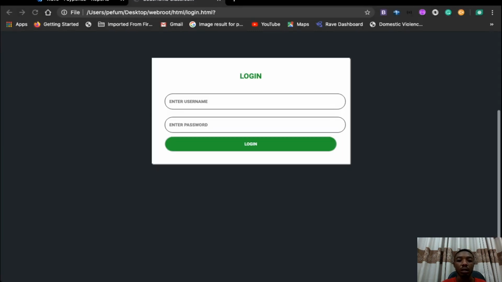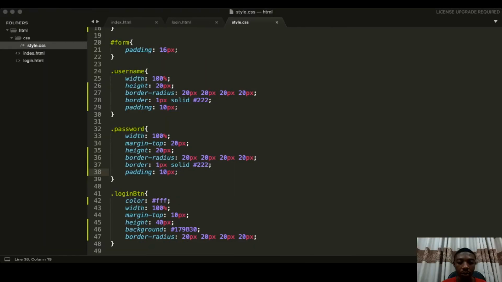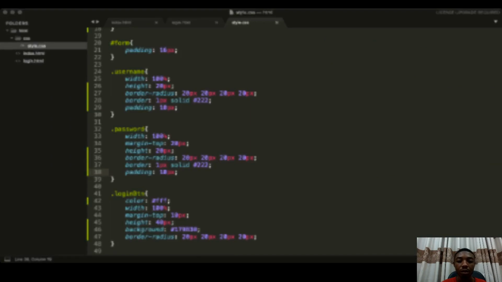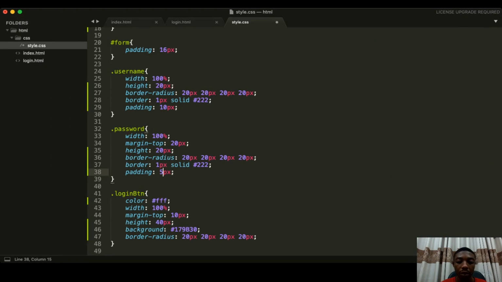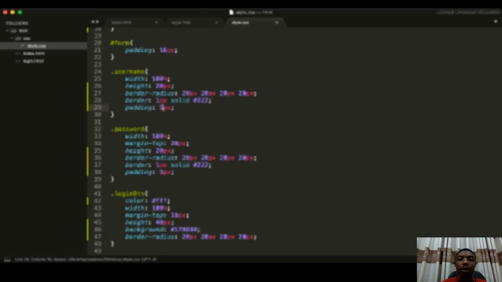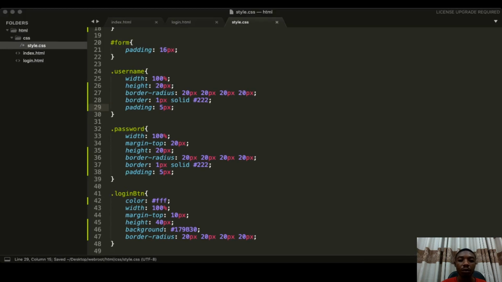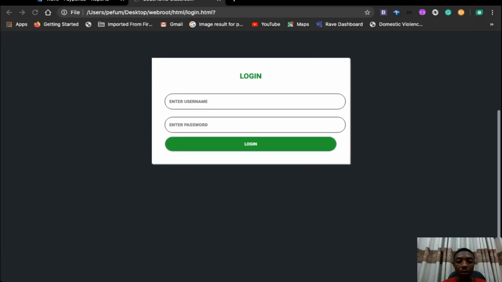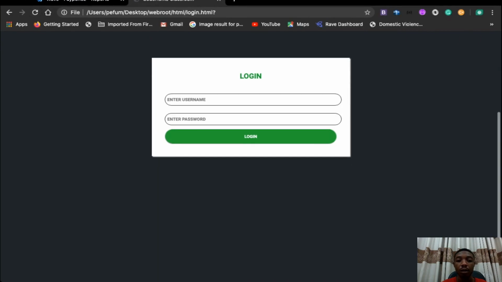Let's reduce it. Okay, it's quite huge for the eye. So let's reduce it to, let's say, 5 pesos. Half of that will do. So always know your math. Say, oh, why do I need to study math when I'm doing computer science? There are a lot of calculations that you don't even know that you'll be doing when it comes to the logic aspect. Okay, so you can see that our input field looks quite okay.